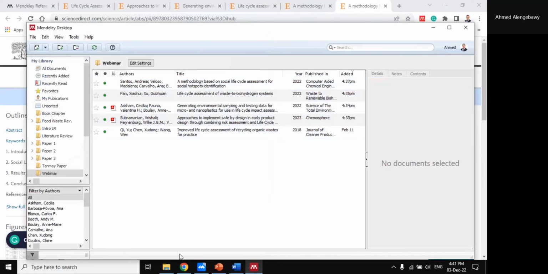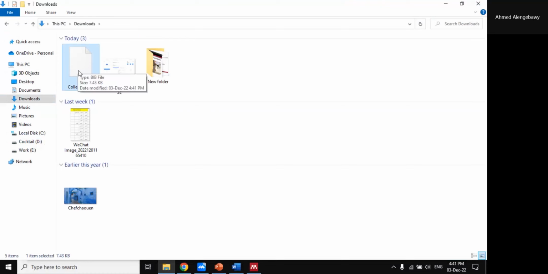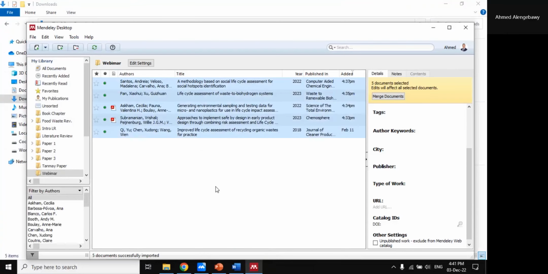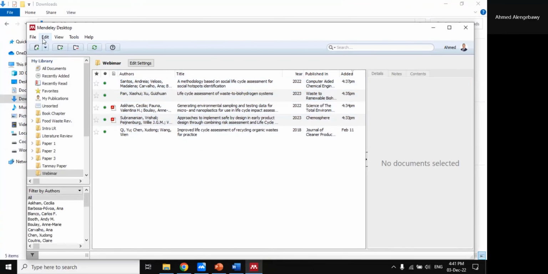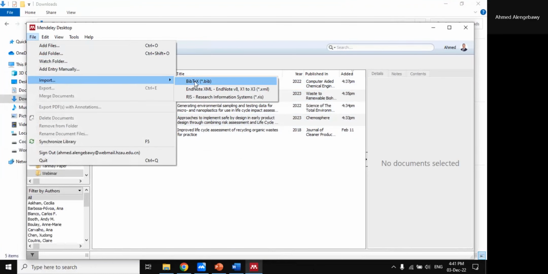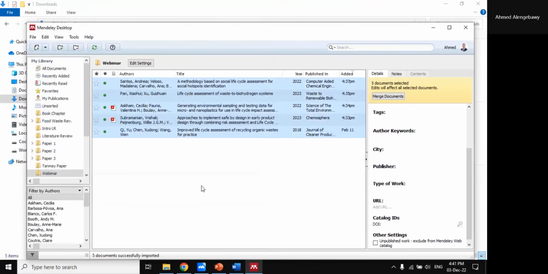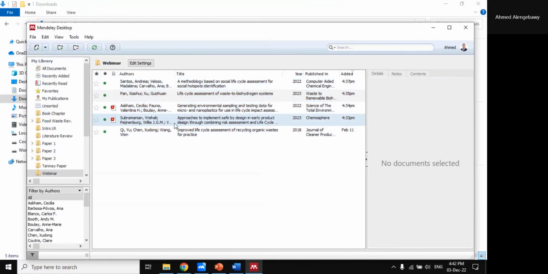So later, if you want to bring this back, your collection appears here. You can add it later, for example, like that. You can add it like that, it's already here, or you can import it directly, like that. So just choose my collection and open, and it will be like that.